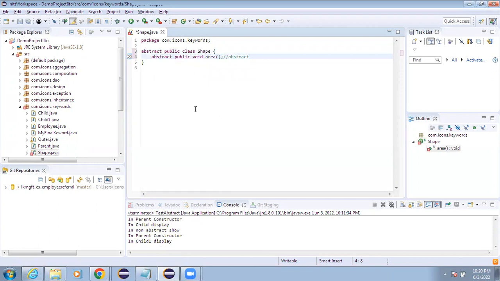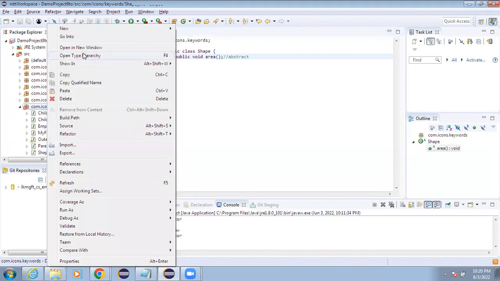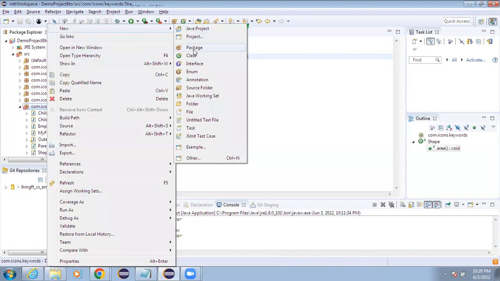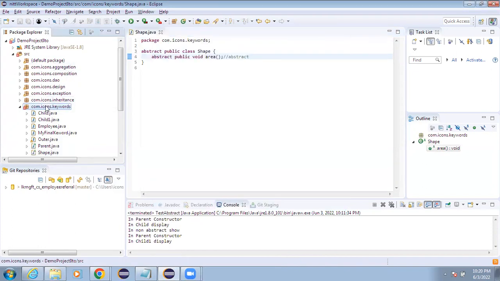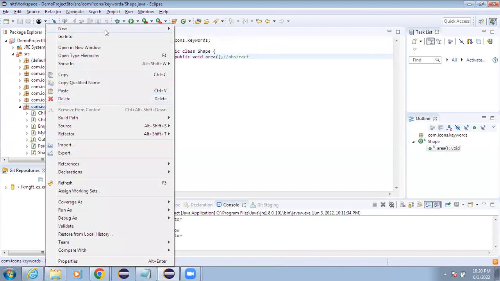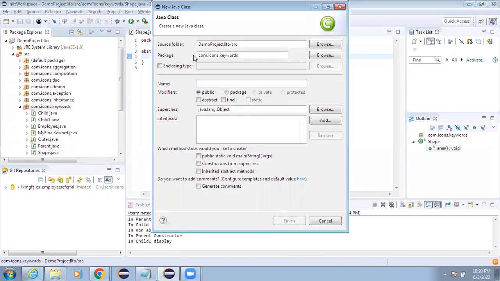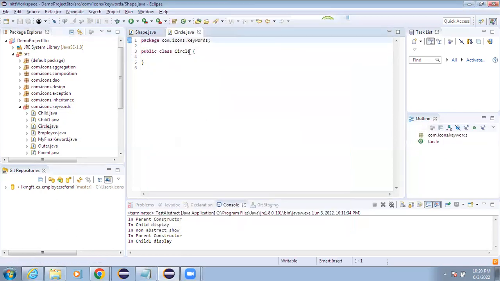Abstract class like this one. So it is very simple, I created the class. Now I just want to go for the circle class. I will create a new class, circle. That circle class will extend shape.